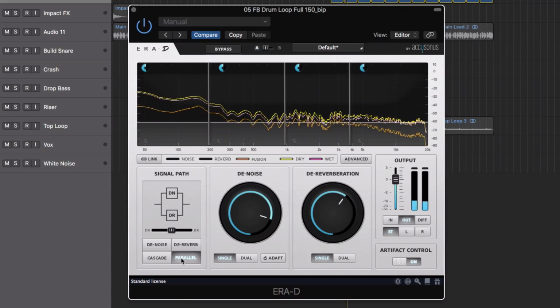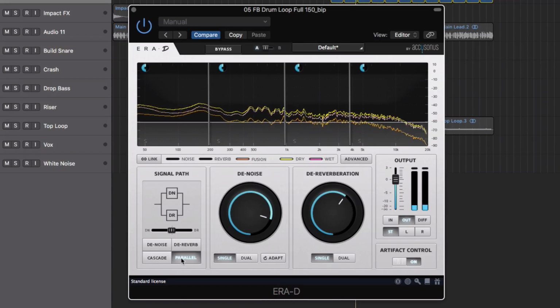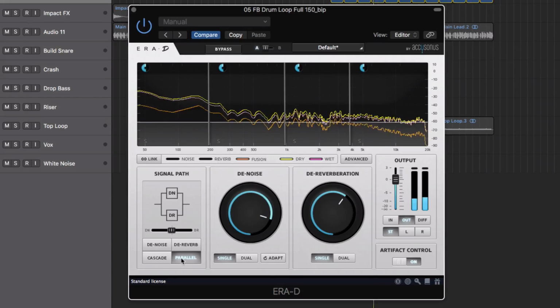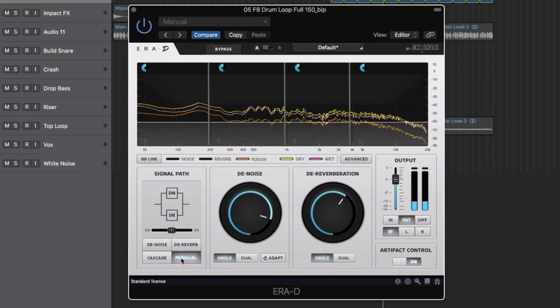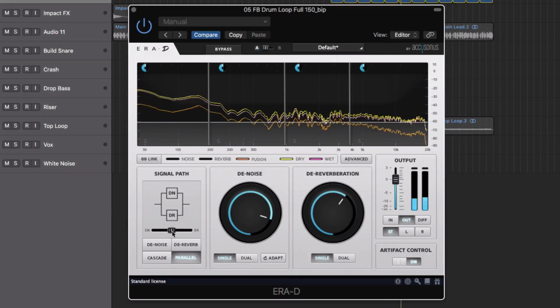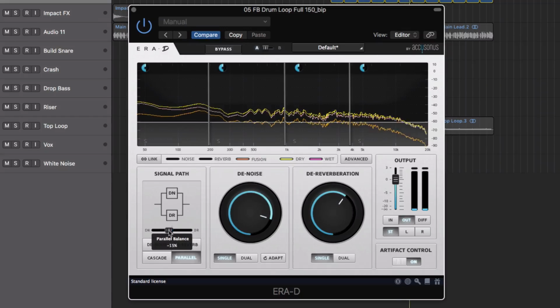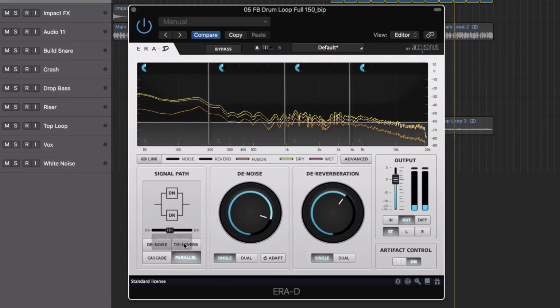And there's also the parallel mode. The de-noise and de-reverberation engines are active in parallel. The processing applied is the sum of each module's contribution, and there's also a slider to adjust the parallel balance between the de-reverberation and de-noise. Considering it's just the reverb we want to reduce in this drum loop, let's just select the de-reverb setting.